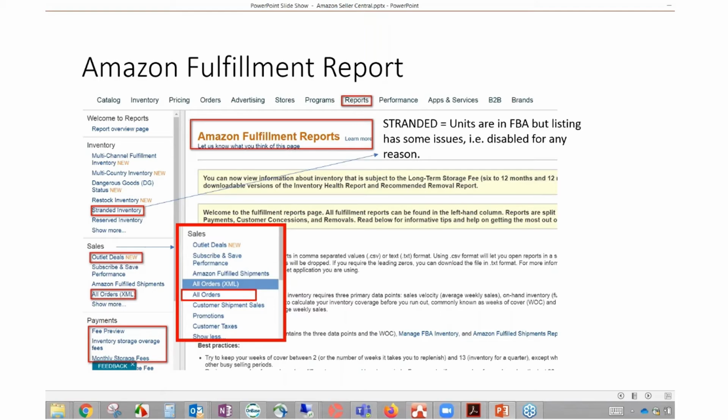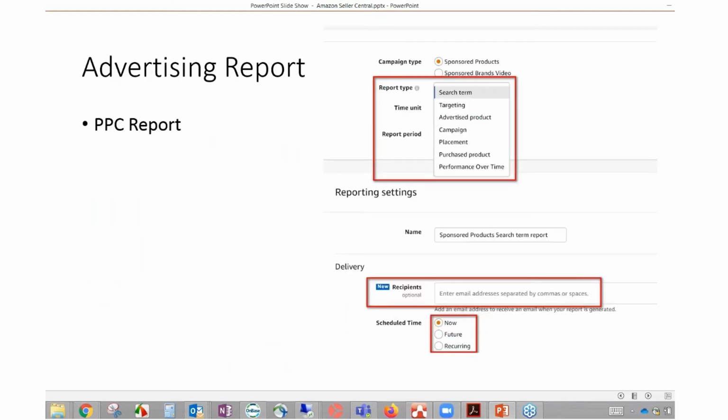Then there's a payment report, fee previews, inventory storage, average overage fees there, and the monthly storage, things like that. So some of these reports are really useful on a monthly or quarterly basis, and some of them are kind of yearly reports. Okay, so that was that. Last but not least, advertising report. You click on the advertising report, and it will take you to this screen.